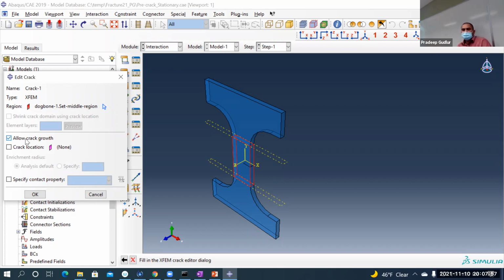Now, allow crack growth, uncollapse this. It's a stationary crack. The first exercise we are doing is for a stationary crack. It's not going to grow. We are doing this just for measuring the stress intensity factor. So uncheck allow crack growth. That's going to be the only difference. For the next exercise, I'll come and allow the crack growth, and then it will be a propagating crack. So if it runs the first time when you build this file, then running it the other two times is very easy.